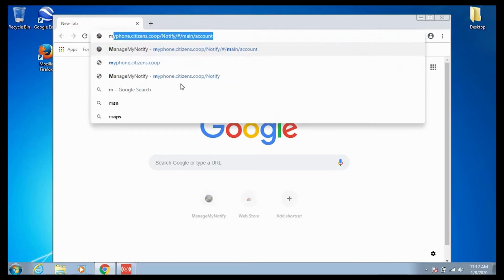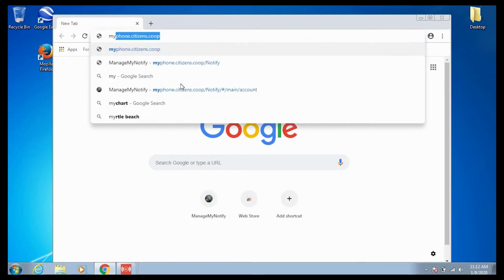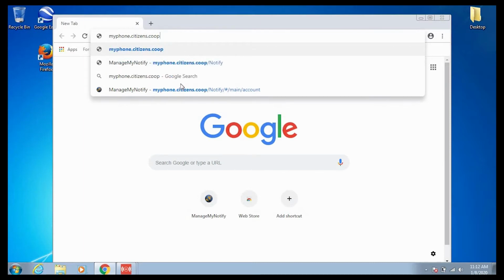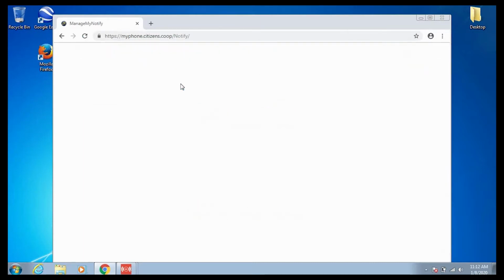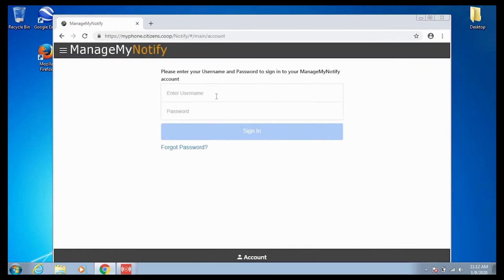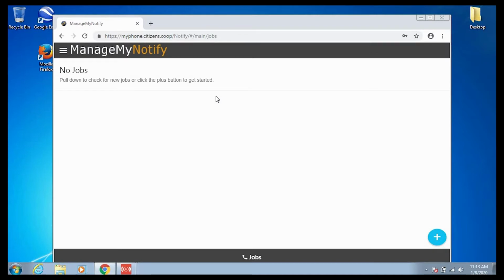You will navigate to myphone.citizens.coop/notify. From here, you will enter your username and password. If you do not know your username and password, please contact our office. From this point, the operation and management of Notify Plus is similar whether you're using the computer or your mobile device.